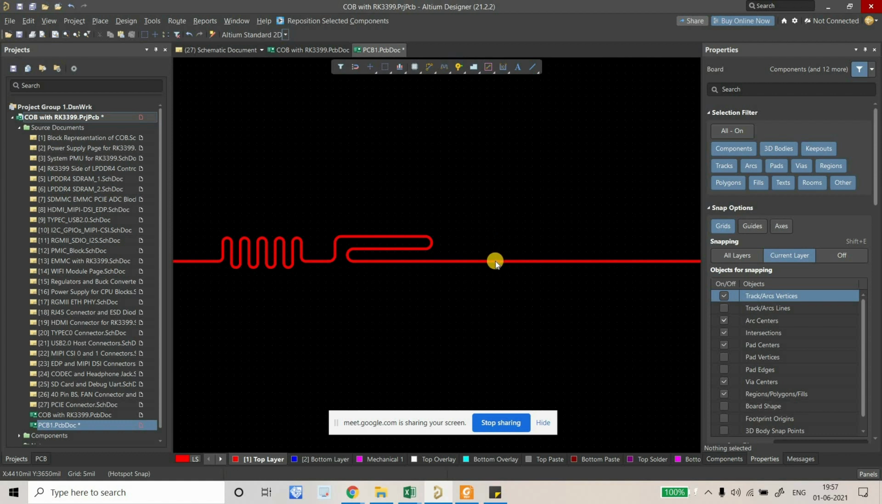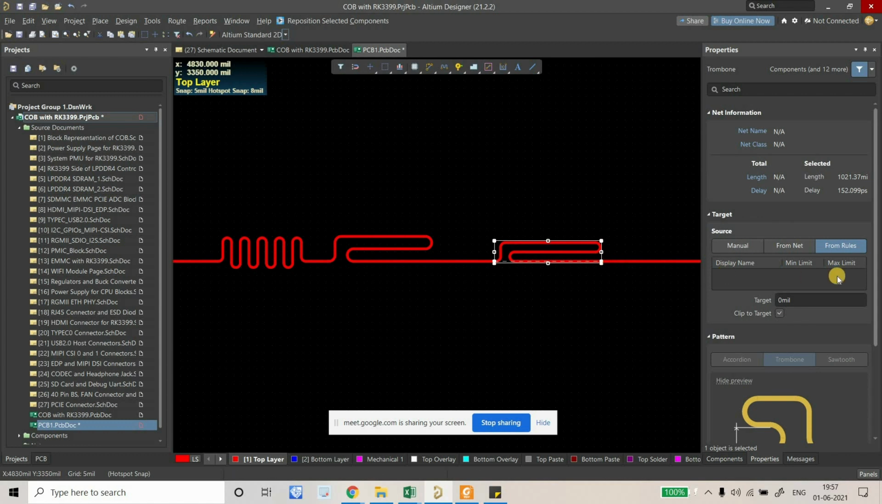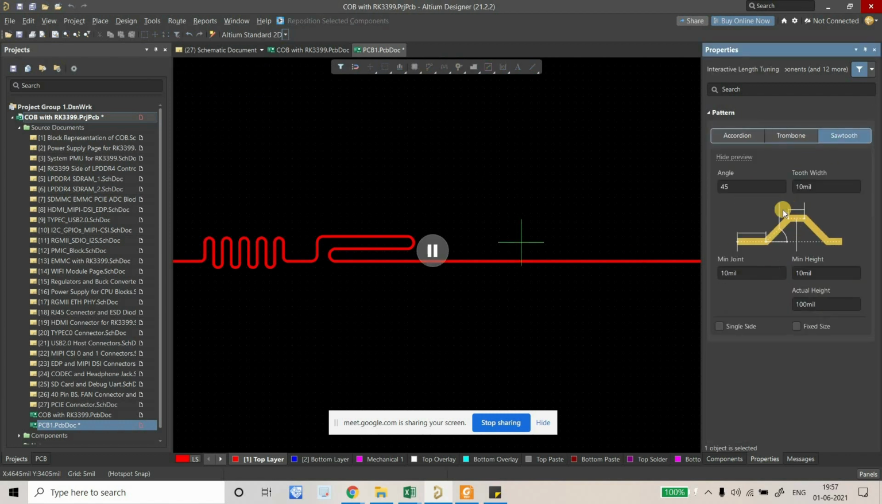Okay, let's see the third option. The third option is kind of one that no one uses. I mean, I never used the third option before, but let me tell you about that as well. So Sawtooth, here you have angle information. This is the tooth width. The tooth width is this one, right? And this is the minimum joint between two teeth, and this is the height of the tooth. That's it. And this is the maximum allowed height. And you can also change that to single side or fixed size, whatever. So you can fix the size and just drag it until the length is matched, right?